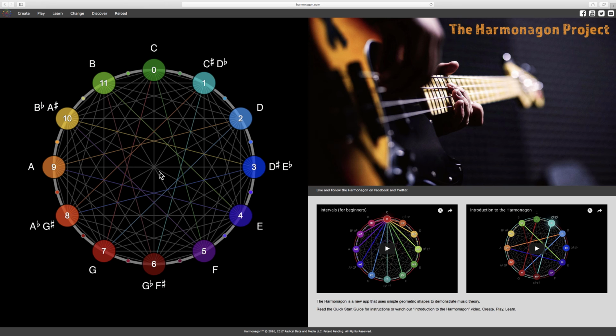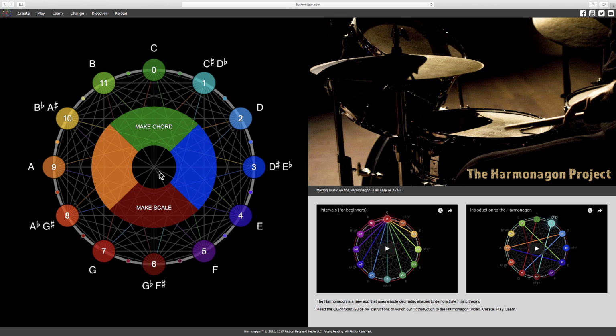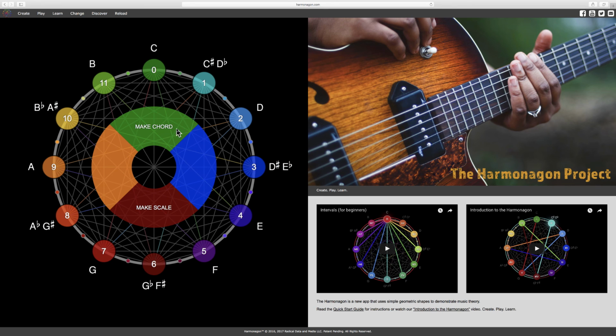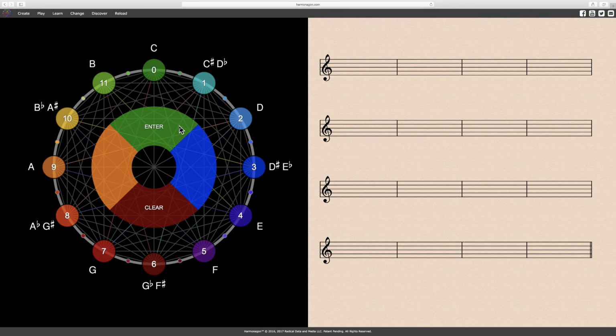One of the more useful features of the Harmonagon is the center button console. Just click the middle to show or hide the buttons. The Harmonagon loads with the Make Chord and Make Scale buttons displayed on the console. Clicking the Make Chord button causes the Harmonagon to switch modes, wherein empty staves appear on the right or below on mobile devices.